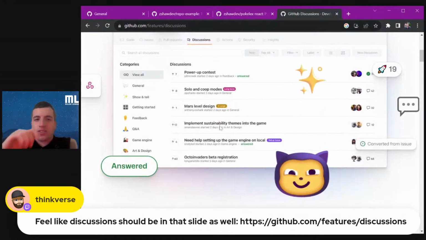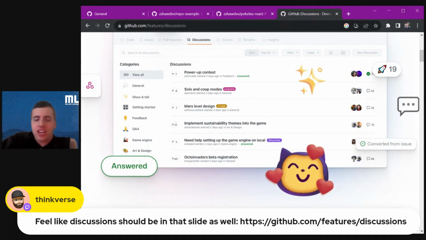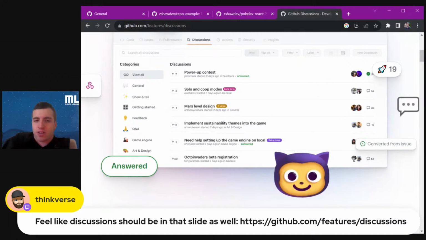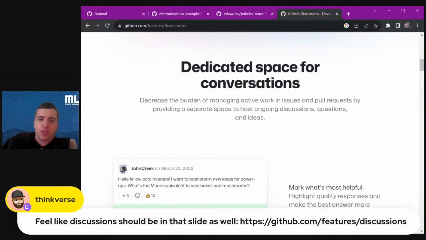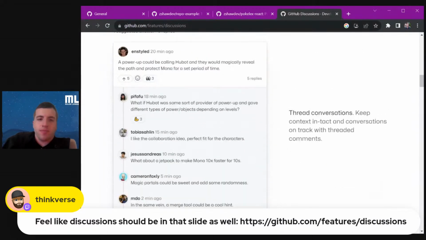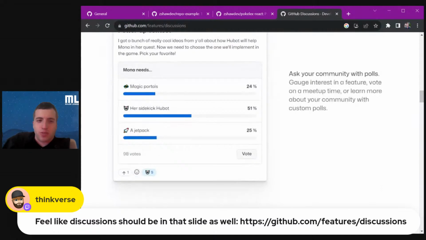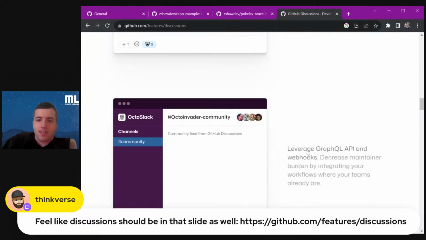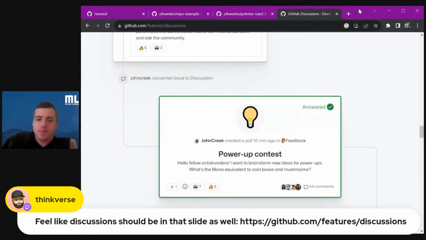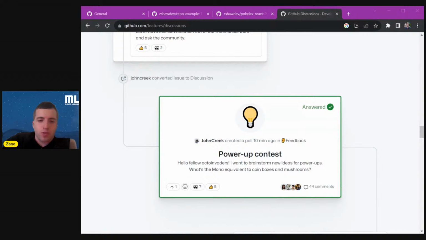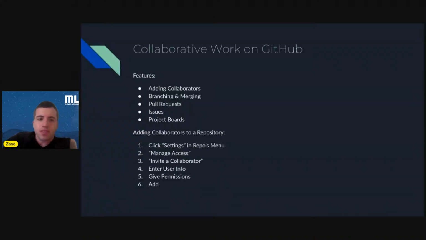Different category. Yeah, it seems kind of similar to issues, but without a particular issue to tackle. Seems more like just general cognizance and questioning on the project as a whole. Just certainly helpful. Yeah, just a dedicated space for conversations. That's great. What a nice page they put together too. Wow. Look at that. They certainly are on top of their game. Yeah, thanks for sharing that, Thinkiverse. Very good resource.